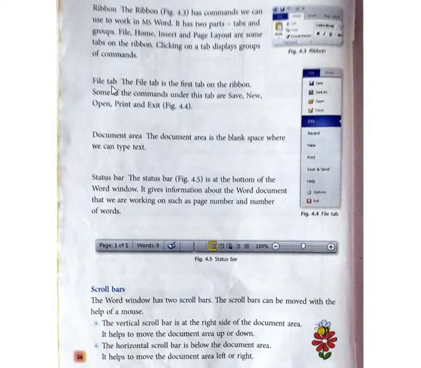Next is the File tab. The File tab is the first tab on the ribbon. Some of the commands under this tab are Save, New, Open, Print and Exit. In the File tab, you can see these commands: Save, New, Open, Print, Exit. All these commands are here. This is the File tab. These are the File tab commands.